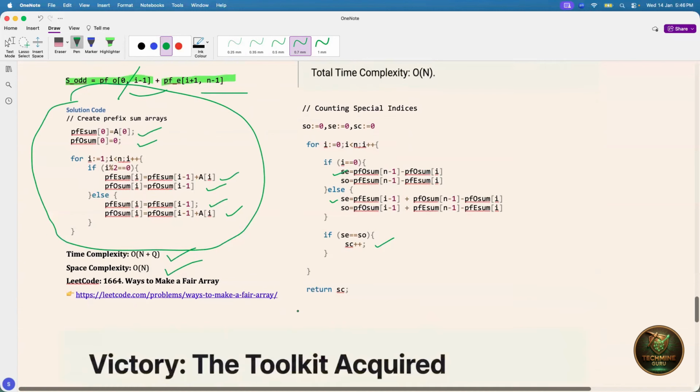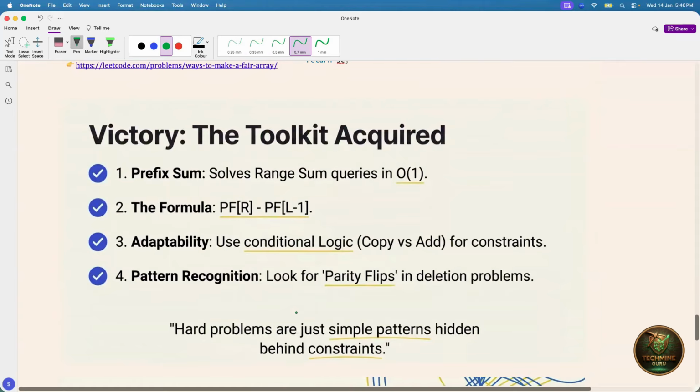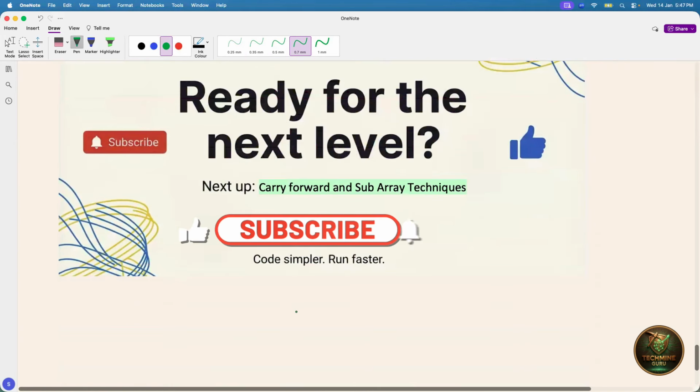So today we have acquired a serious toolkit. Today we learned prefix sums to solve range queries in O of 1, the formula of PF of R minus PF of L minus 1, how to use conditional logic to copy or add values, and how to recognize a pattern. Just that in the last example, we understood the parity flip pattern. So always remember guys, hard problems are just simple patterns hidden behind constraints. So we are just getting started.